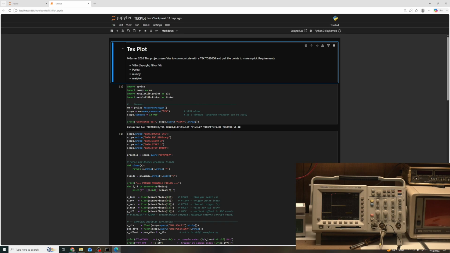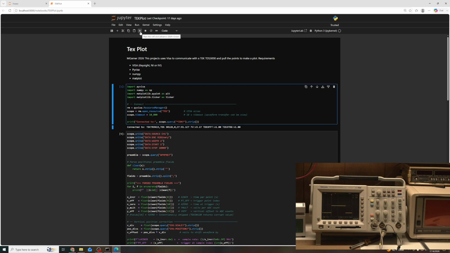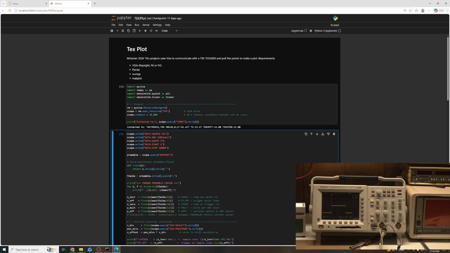So TechPlot is based on some code that I wrote for C# in the past, and I have been working through getting it to work on Python, and this is what I've come up with that seems to work. What it does is it pulls the plot off of this oscilloscope. First we need to play this section here, which is going to connect to it, and it confirms that we're connected to the oscilloscope.